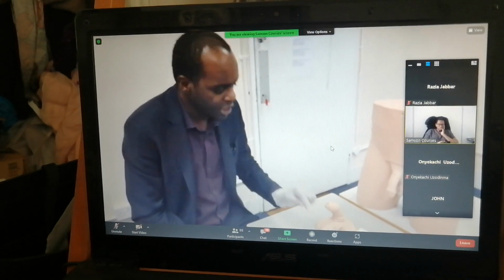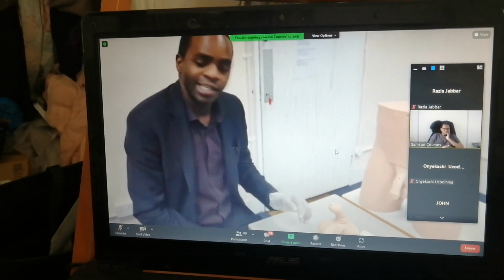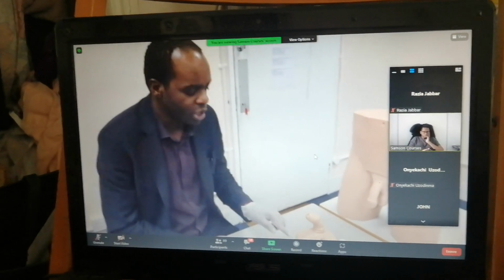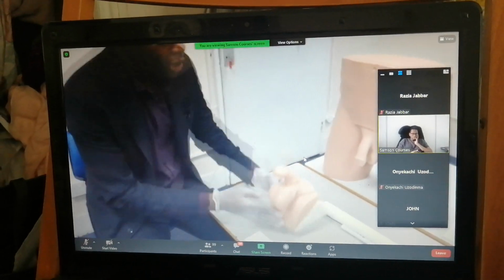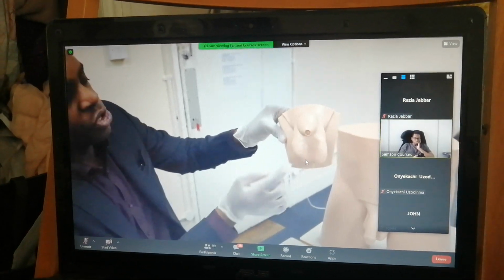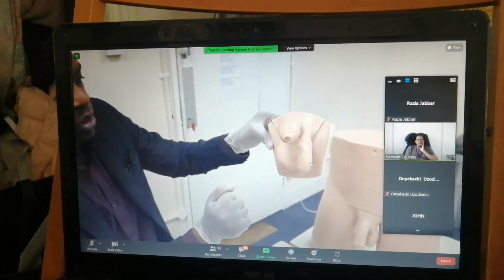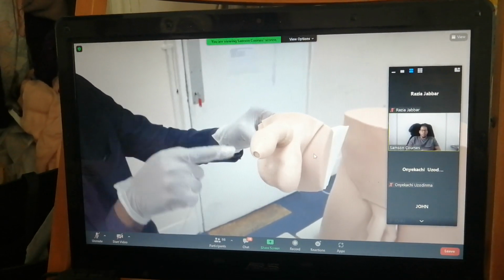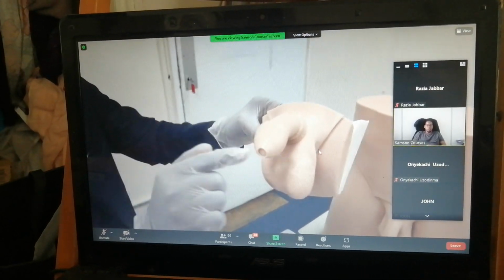In this mannequin, you can see that the left testis is lower than the right. This is normal anatomical position. The left testis is lower than the right one. This is normal. Okay? Left is lower than the right. Then have a look. Is there a foreskin? In this particular case, yes, there is a foreskin.